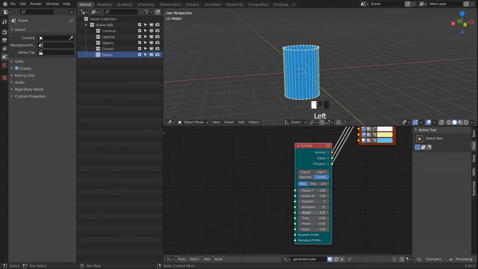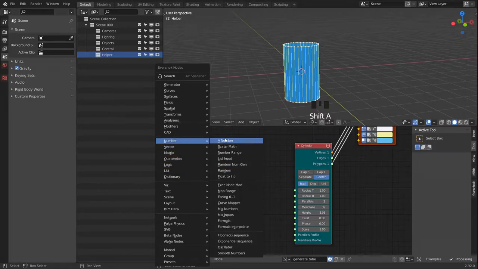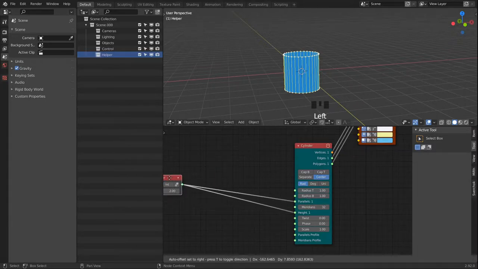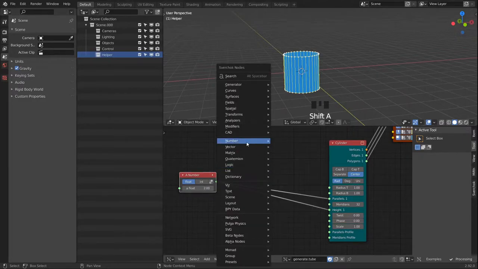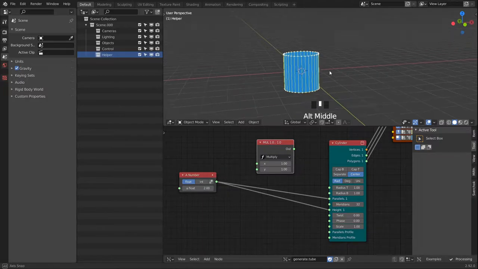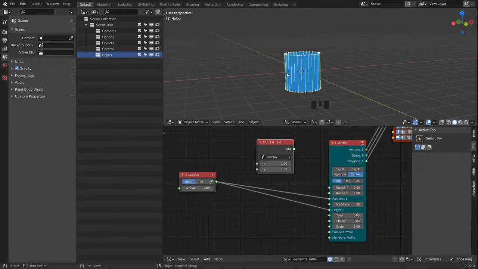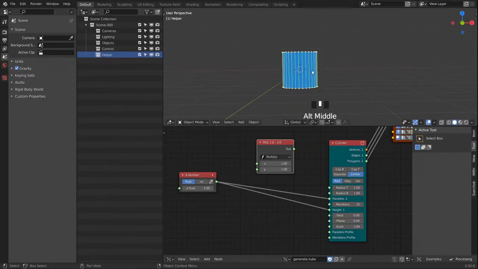And I would like to control the height of the cylinder and the subdivisions of the cylinder at the same time. So I bring in a number node. I would like to have one more subdivision now in the Z direction, since I would like to subdivide it based on the blender units. So this has a height of 2 blender units. And every blender unit, I'd like to have an edge loop in there.